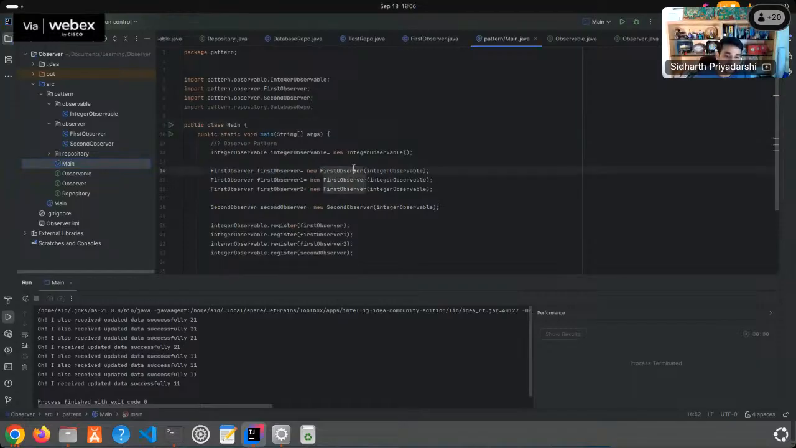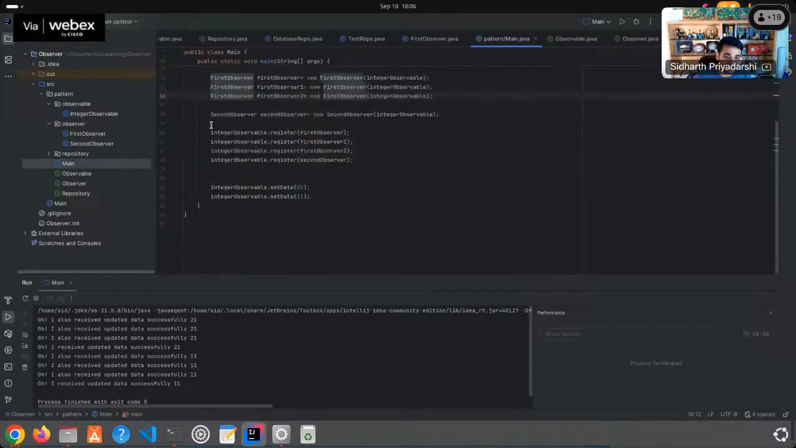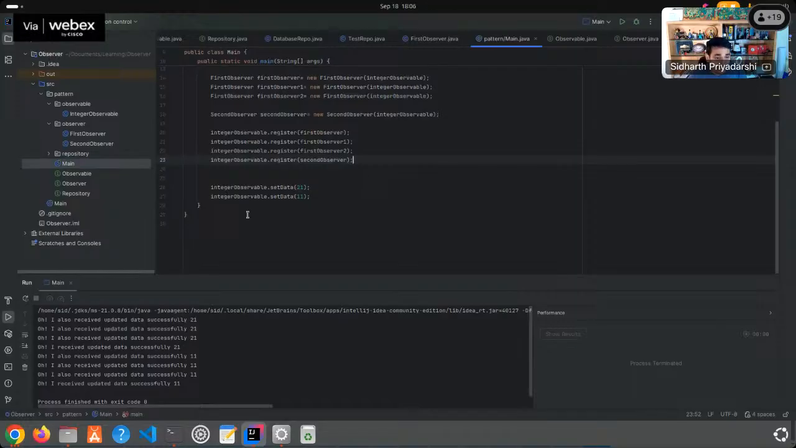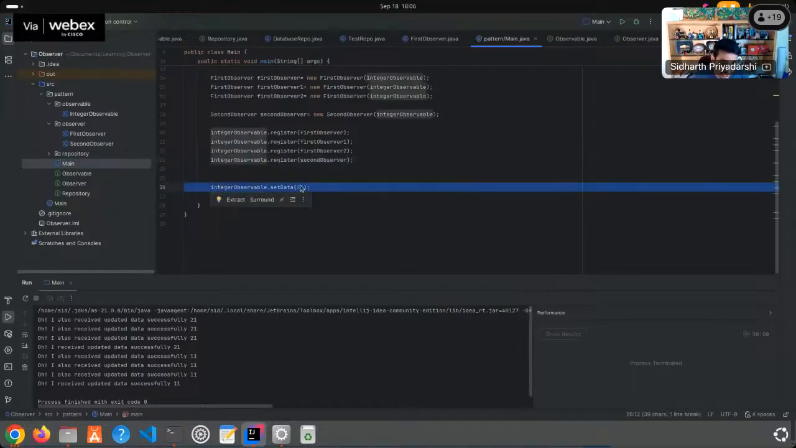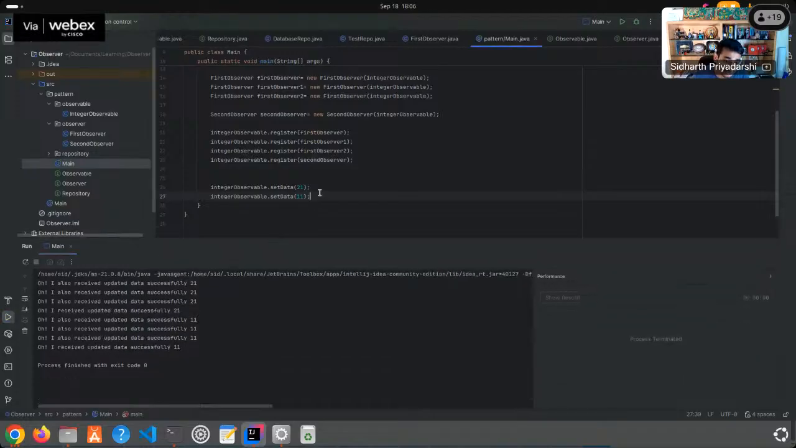Now come to the main method. What I'll do is initialize this integers observable variable here. Okay. And then we create the different observers here. Then I register those observers to that integers observable, and then I try to change this data. I first set this data to 21, and after that I'll update that data. Let's see whether all the observers which registered themselves to listen to those changes will get notified or not.